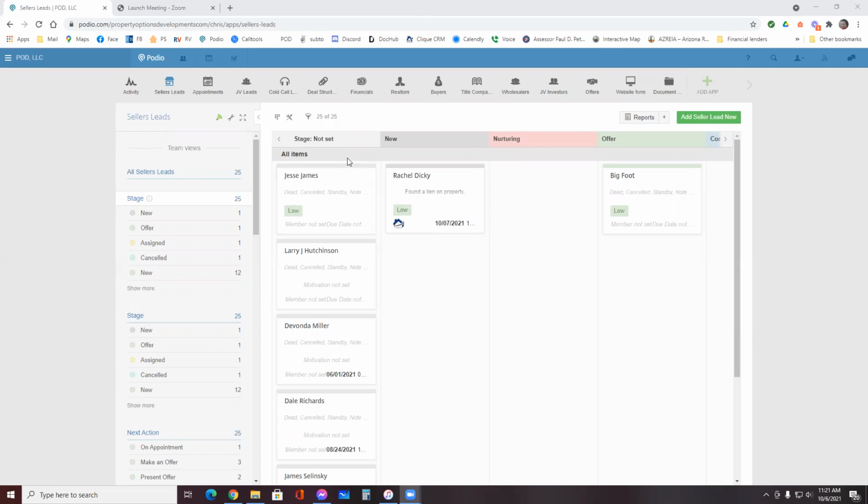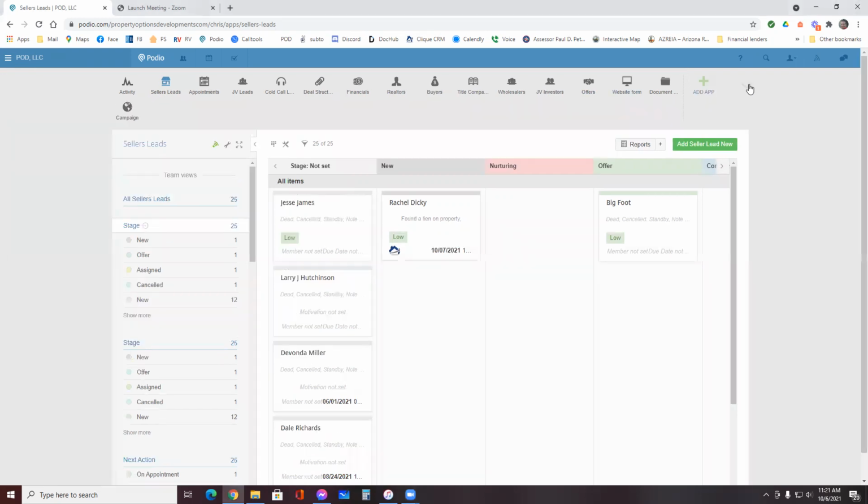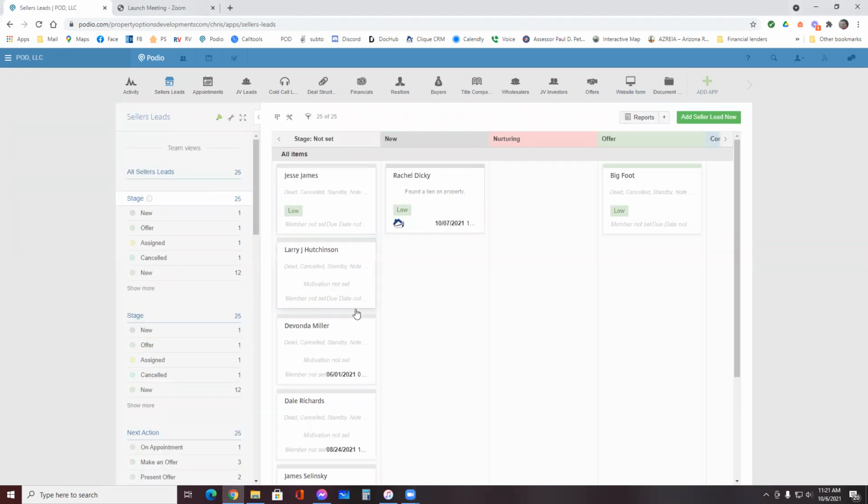This is my Podio build out here. This is basically working out of seller's apps, and then you have deal structure, financials, realtors, buyers, title companies, wholesalers, JV investors, offers. Those are going to be your main apps in here. So from here, you get your sellers, and we'll just go into a fictitious one.